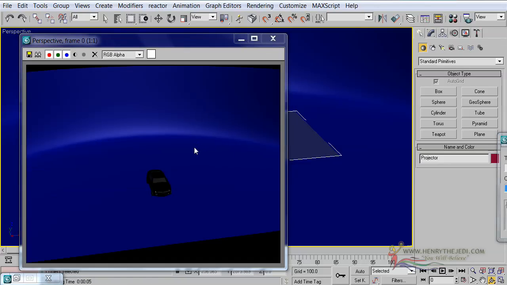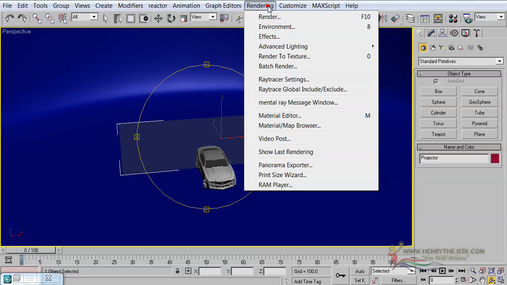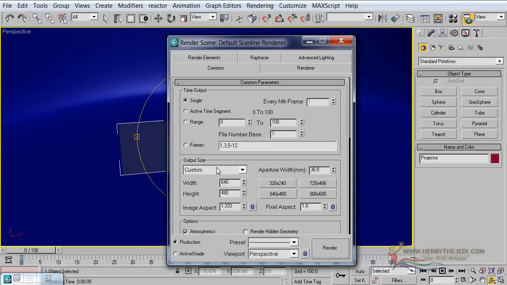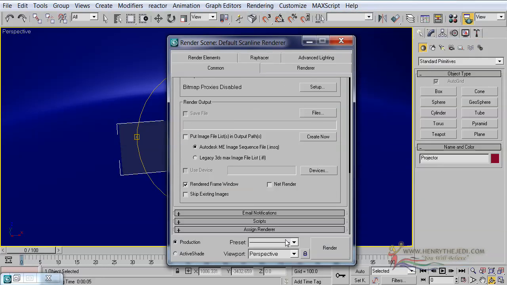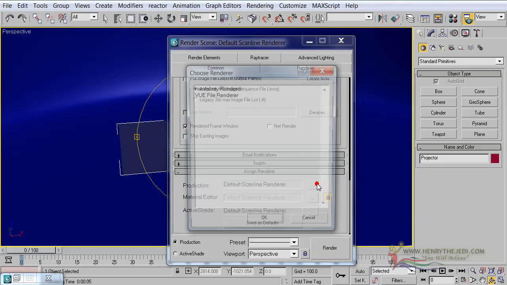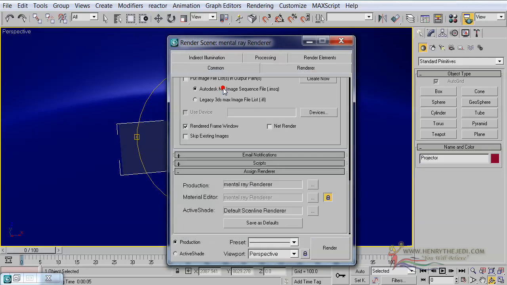Come on, 3D Max. Oh, sorry, I forgot to choose mental ray as the renderer. So let's go to rendering, render. Let me change the settings to 800 by 600. Let's go to the assign renderer. Mine is still at the default scanline, so we're going to change that to mental ray. Very important, or else things won't work. Okay, so change it to mental ray and then hit render.